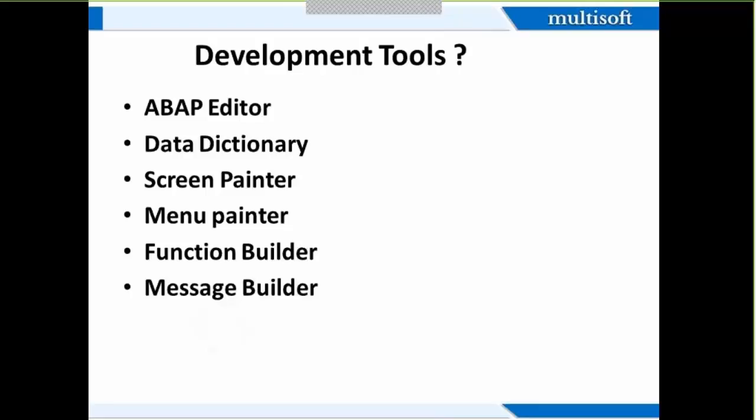Messages builder. In the messages builder, you can create an alert to the end user. As a developer, you will create message classes, and on the basis of that, you can create the messages and provide the alert to the end user.